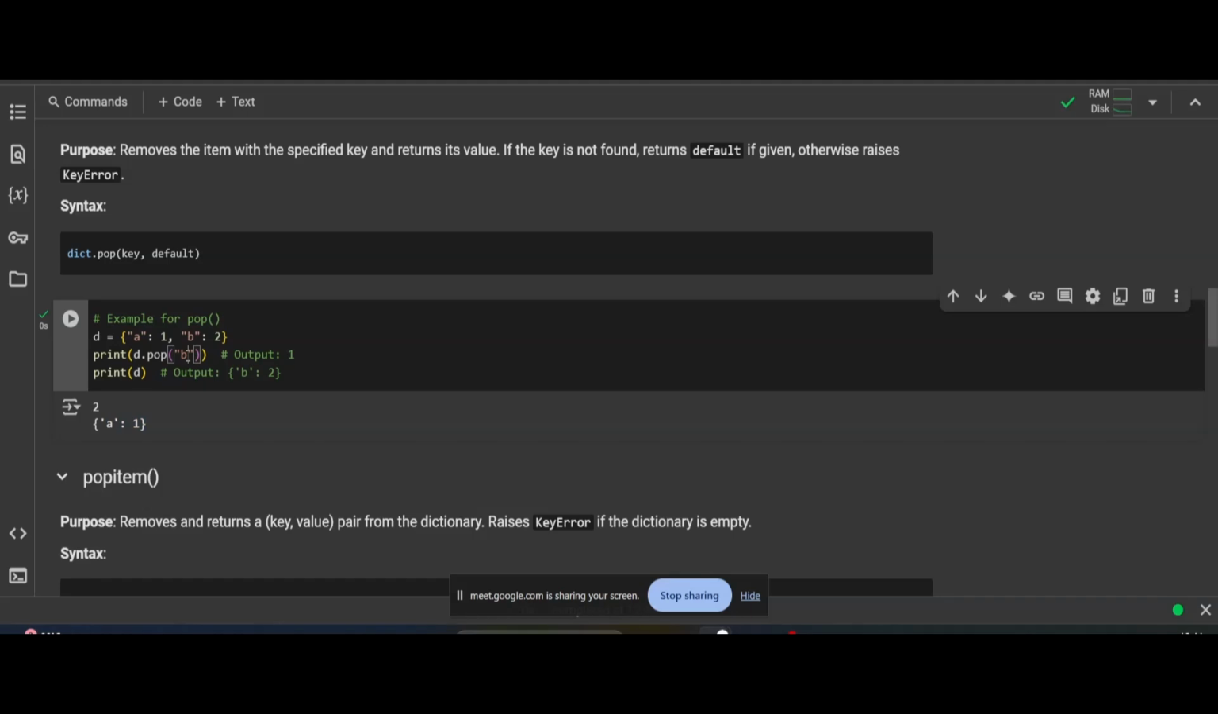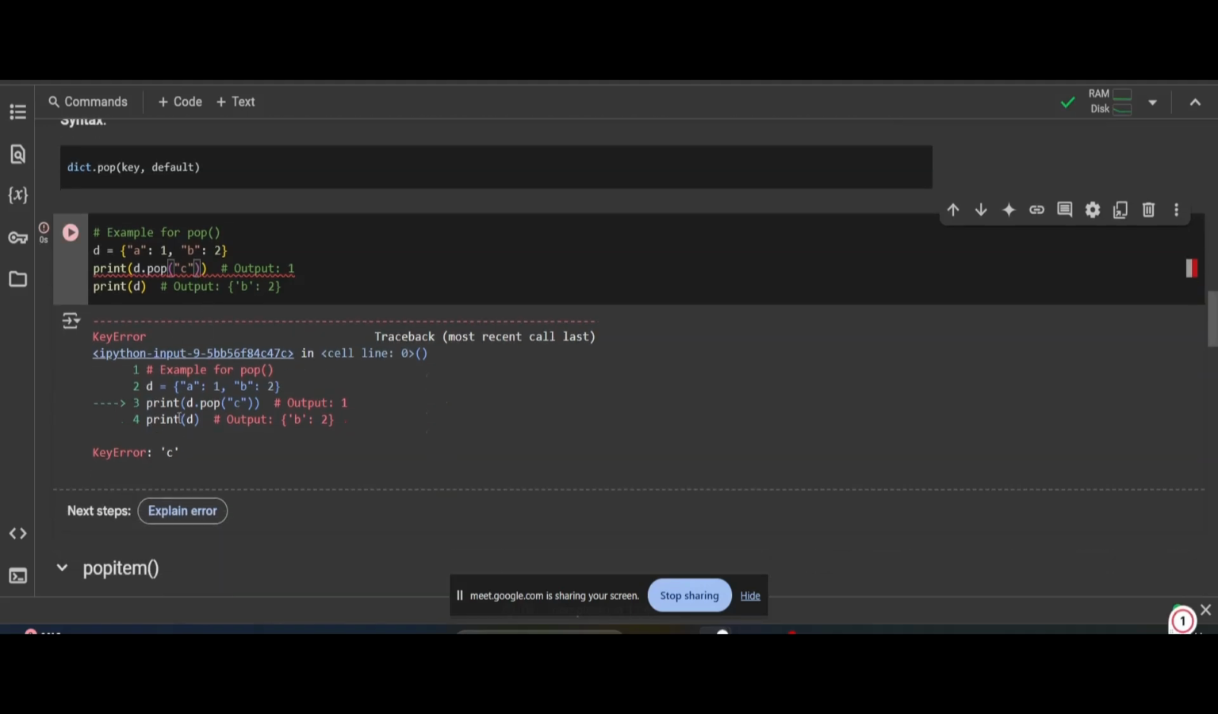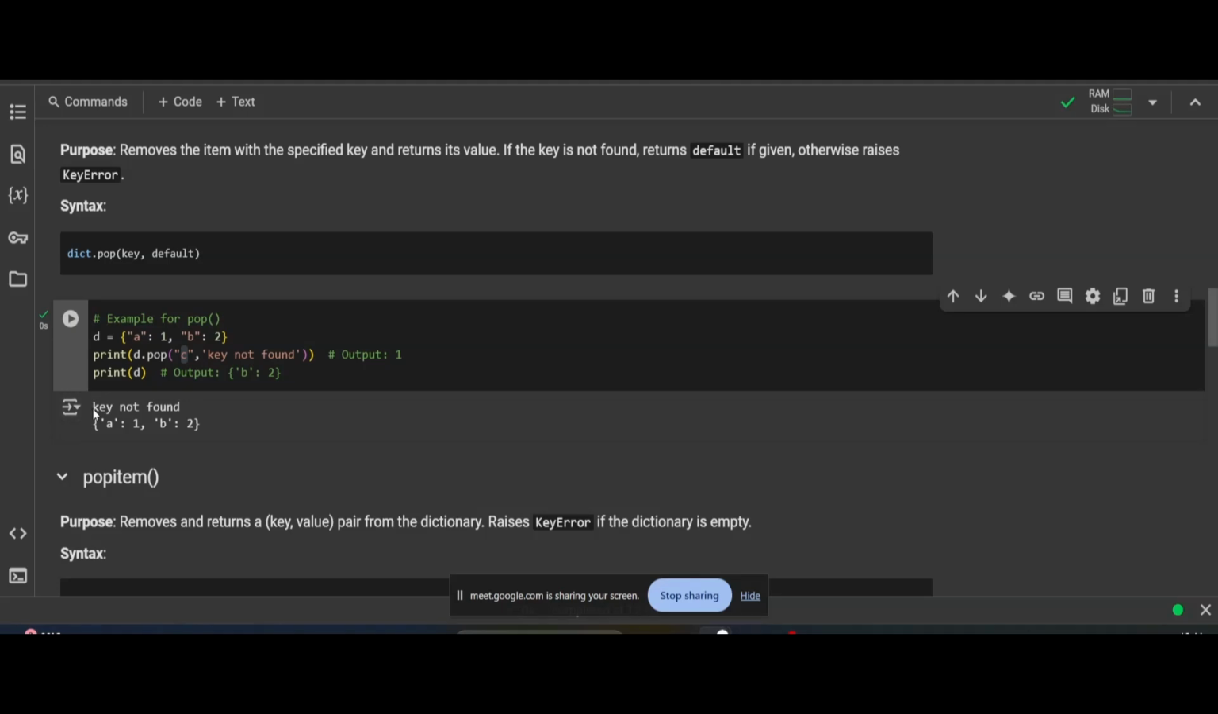But if I'm trying to remove something that is not already present, it will give me a KeyError. But similar to your first get method, I could give a default value here. So in here, I could just give something like 'key not found'. If I give this and try to remove the same key, it doesn't show me an error. It just gives me 'key not found'.